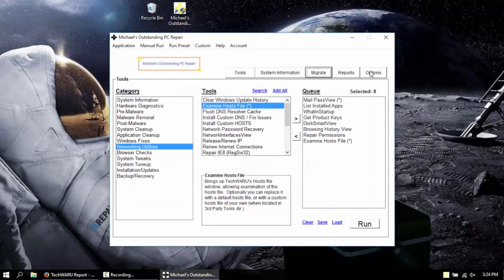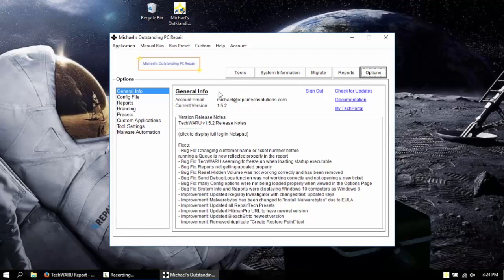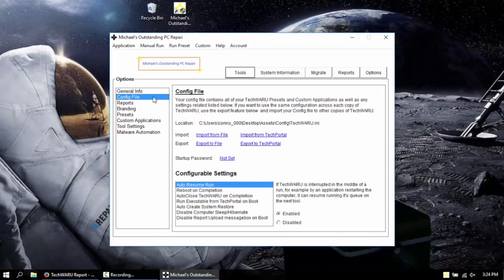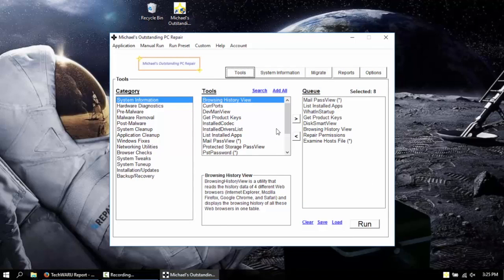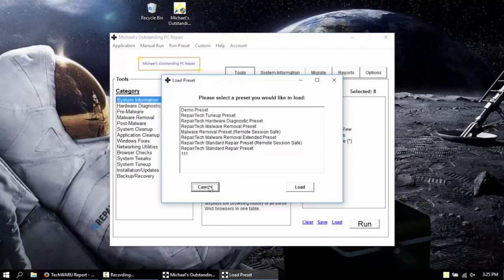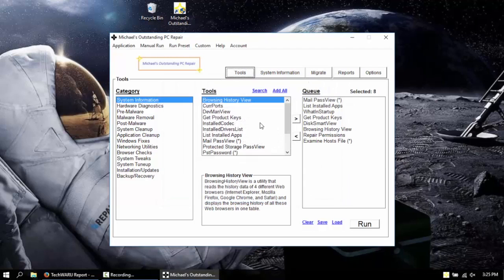But really I want to talk about a few things in options over here. First off, the config file. The config file is how you standardize the way you run TechWire. So back here, if I was making a bunch of presets, I would be able to see them in load, but I'd want to make sure that in future copies of TechWire, when I download fresh new copies, I would also have access to those presets.